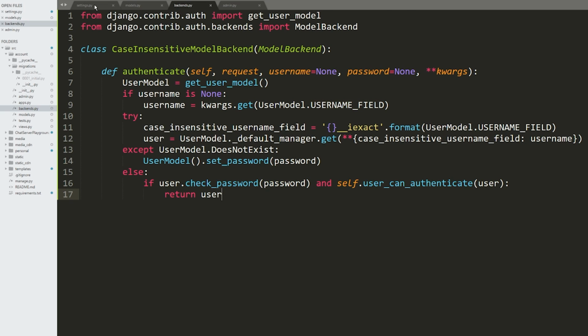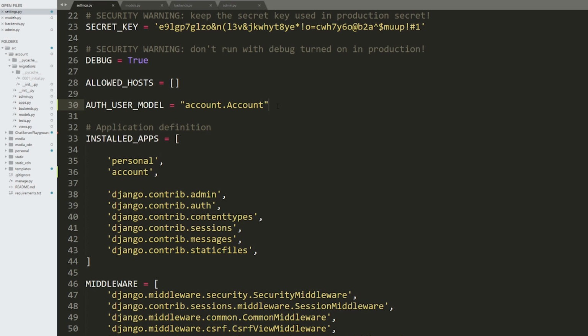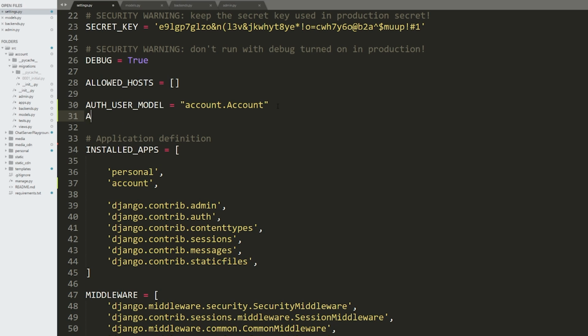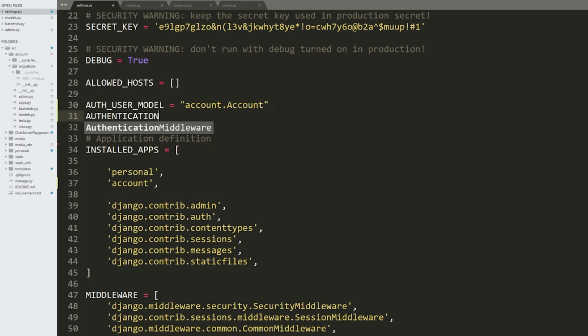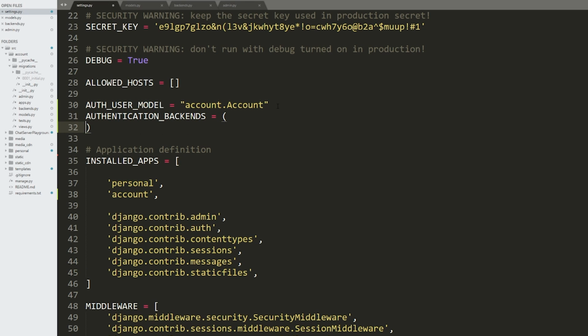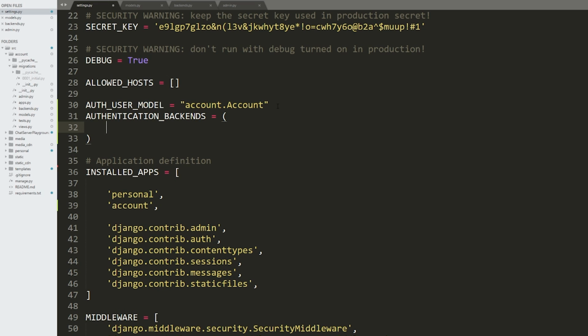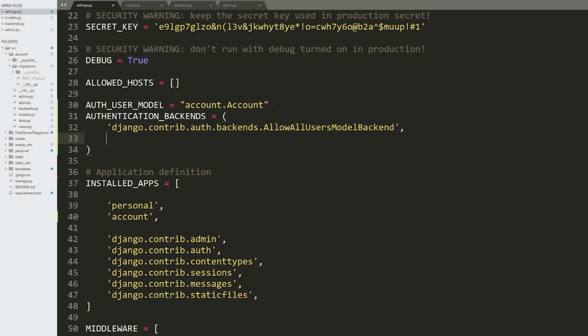Well, I'm going to save this and go into settings, and just below the AUTH_USER_MODEL that I set here, I'm going to set a couple of authentication backends. These are things that we want to happen in the event of a user trying to authenticate. I'm going to use django.contrib.auth.backends.AllowAllUsersModelBackend. And then the second one is going to be that case-insensitive backend that we just built.